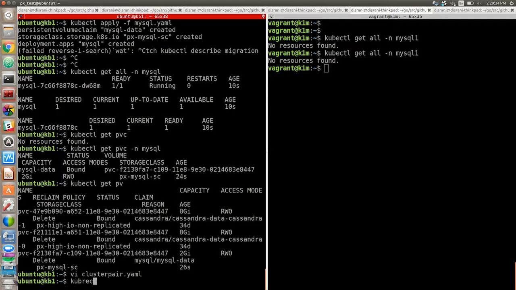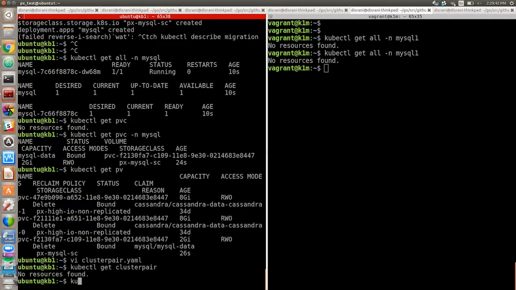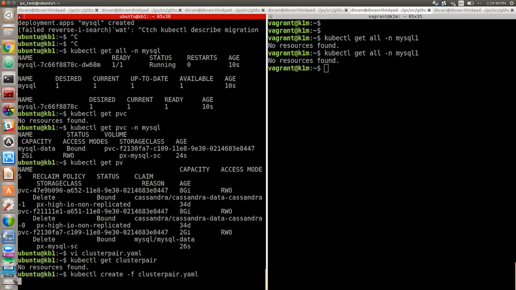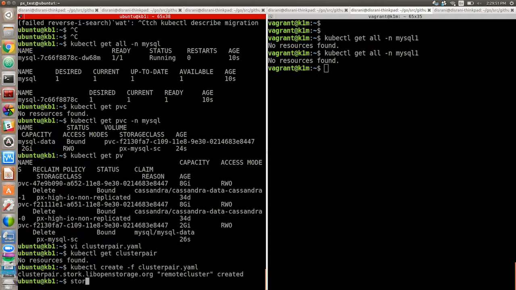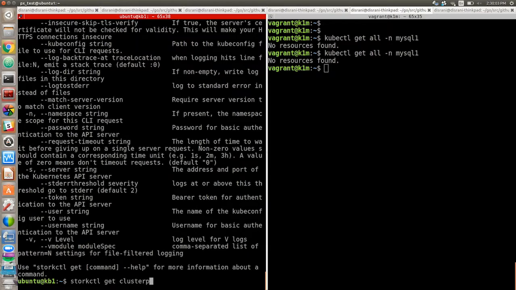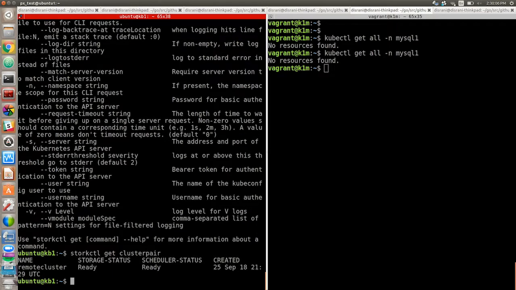Now, once I do a kubectl get cluster pair, you'll see that I don't have any cluster pairs created right now. So I'm just going to go ahead and create that. Now, once we use this, STORK also has a tool called STORK to look at these custom resource definitions more clearly. So if you do a kubectl cluster pair, you'll see that both the storage and the scheduler status are saying ready at this point. So once this is the case, we are ready to migrate resources from one cluster to the other.